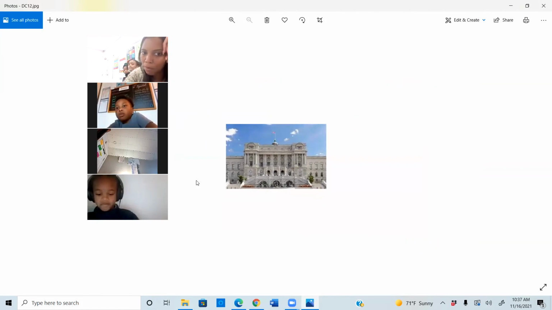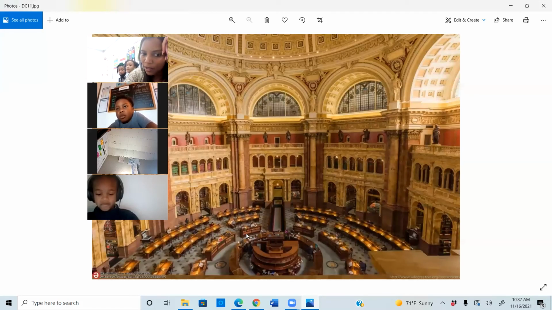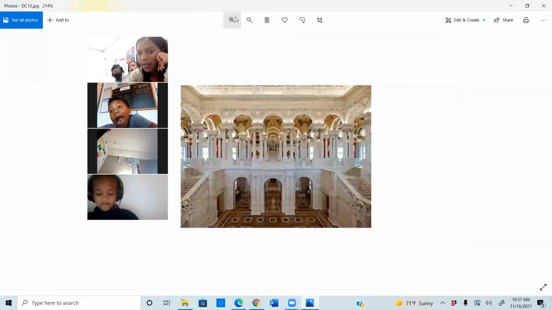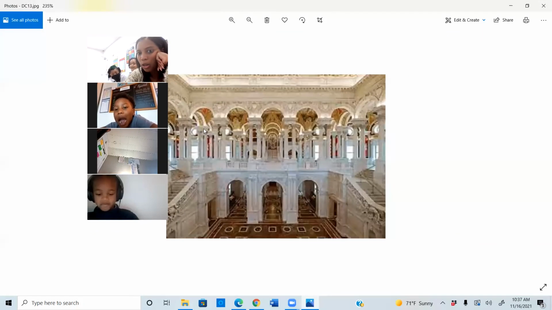So here's a picture of the main reading room. So this is where people go to sit down and study, to read. This is the main reading room. Do they have kids' books? I'm sure. Okay, here's another picture of the inside. This is actually when you walk in, this is what it looks like. Okay, so that is huge, really big.